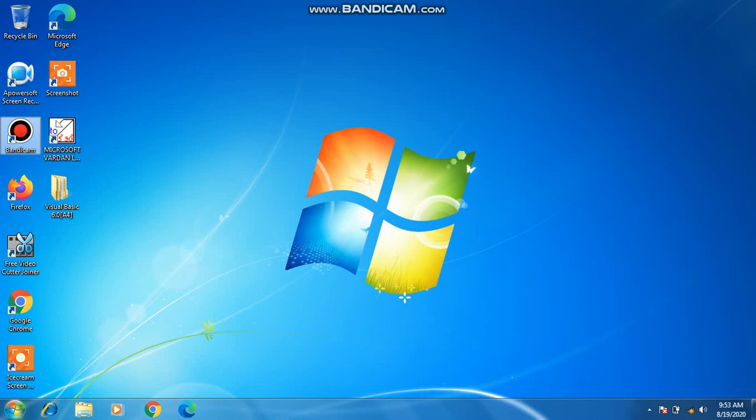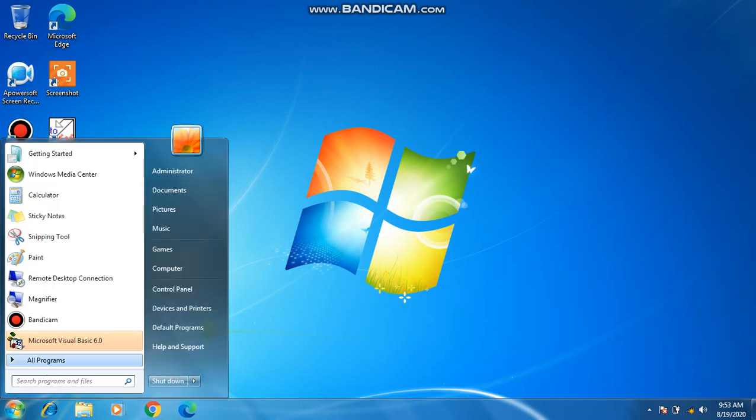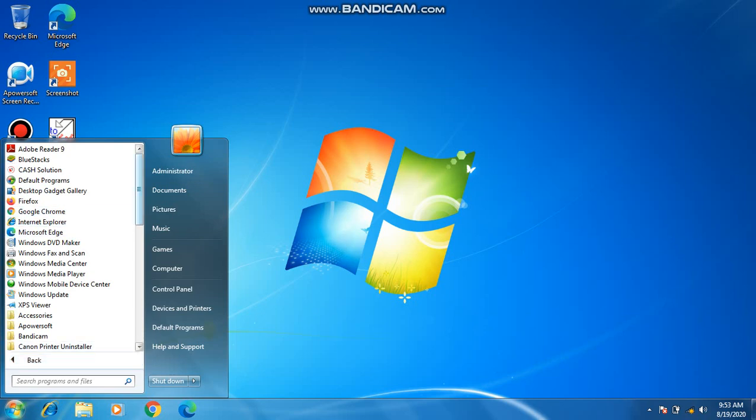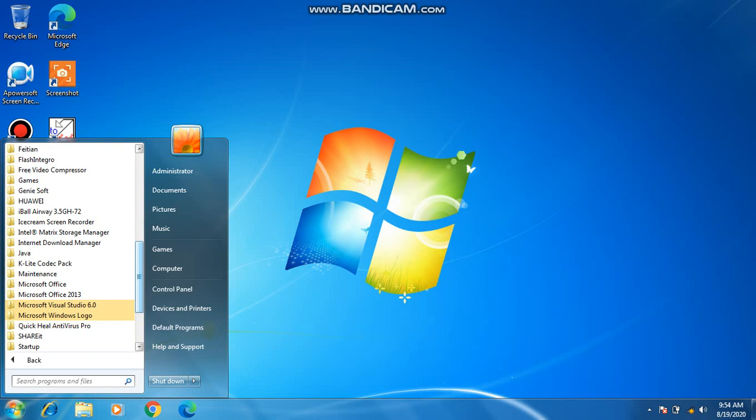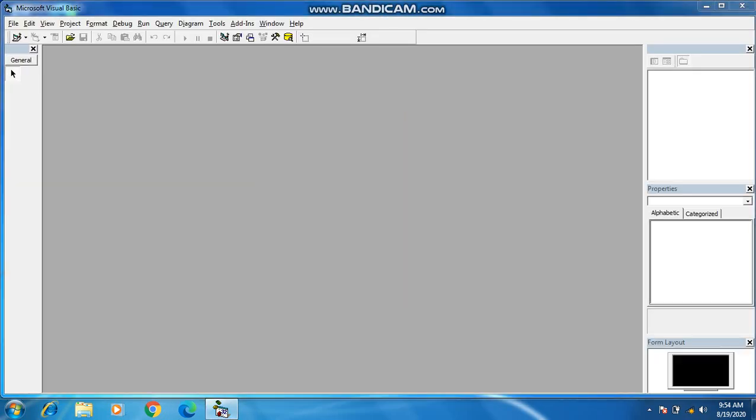See this, click on Start, go to All Programs, go to Microsoft Visual Studio 6.0. This software you have to install explicitly on your computer, then only it will be in All Programs. It is not installed by default, so you have to install this software. Click on Microsoft Visual Studio and click on Microsoft Visual Basic 6.0.